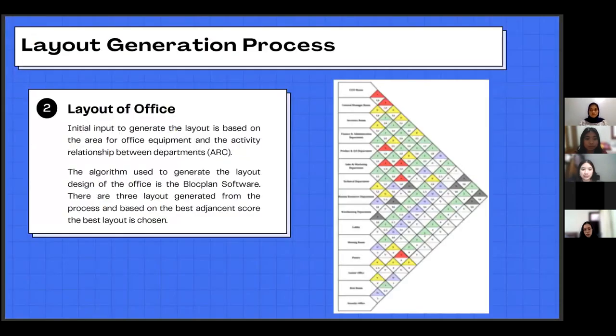So the next is the layout generation process for the office. The initial input to generate the layout is based on the area for office equipment and the activity relationship chart between departments, or ARC, as you can see on the screen. The algorithm used to generate the layout design of the office is the BLOCPLAN software. There are 3 layouts generated from the process, and based on the best adjacency score, the best layout is chosen.